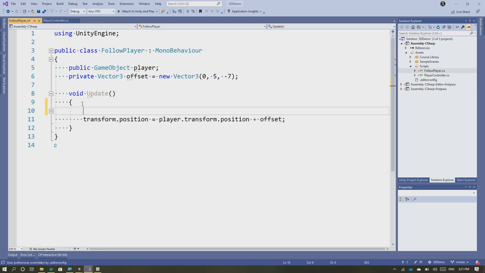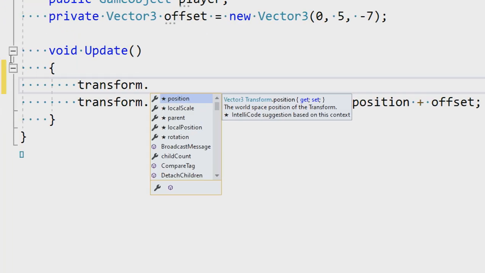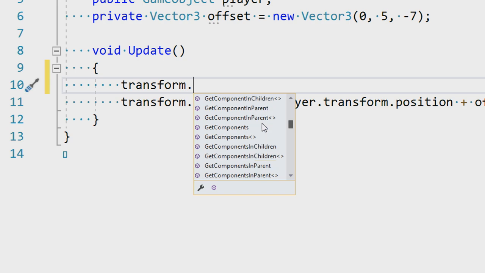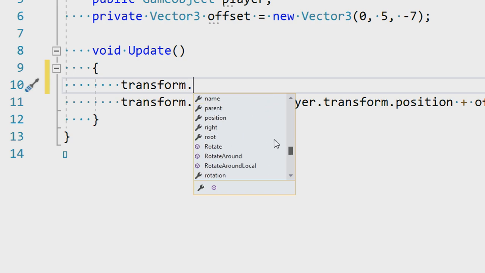Now, I did speak about IntelliCode and how it works for us. So if I were to do transform here and then do a dot, you'll notice that we do have position, local scale, parent, local position, and rotation. IntelliCode here tells you that you might want to use these first because these are the most common ones in the context of the update. So maybe you want to pick these ones rather than try to find them through the API. As you can see, it's a massive API here. I have no idea what I need to do. So IntelliCode really helps me focus on the things that really matter.